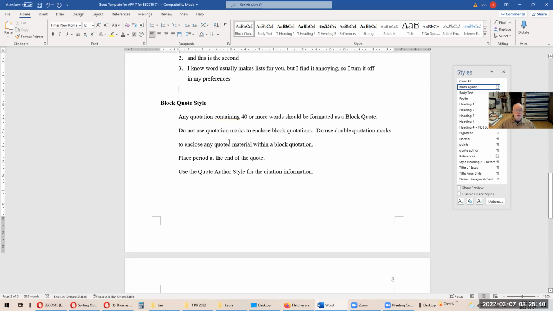But when you need to use a block quote, I've got a block quote style in here. And so it's indented, it's double spaced, and you see over here that that is set up as a block quote. After you do a block quote, you need to cite the author. So there's a quote author here. And what that does is it's right-hand justified. And so you start typing over here and it creates the author's information over here on the right-hand side.